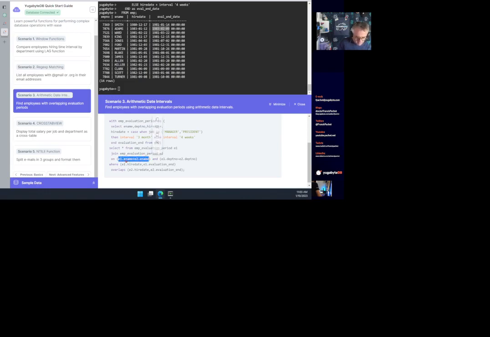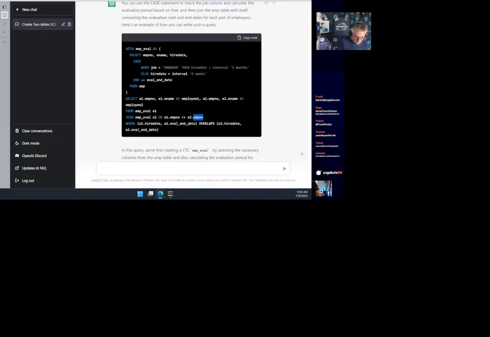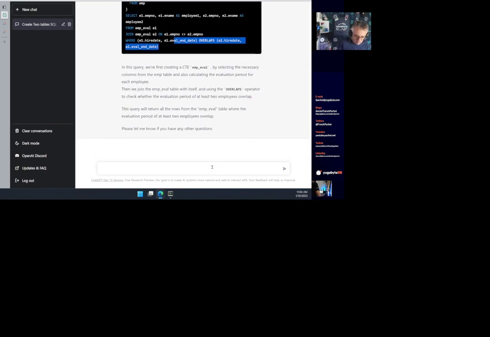I didn't say different, I said higher because I don't want both ways. So this is why I have too many rows. Okay, here my question was not clear enough. I wanted the same department, but it used correctly the overlap period. So the fault is not on ChatGPT, it's on my question that was not precise enough.